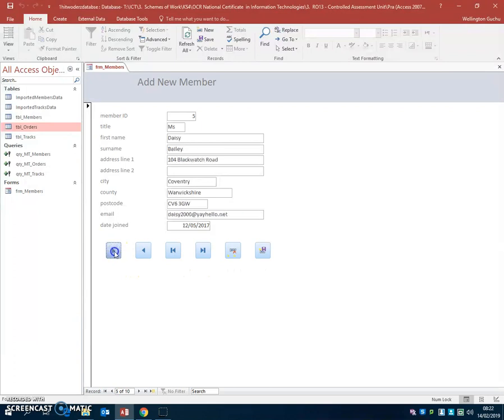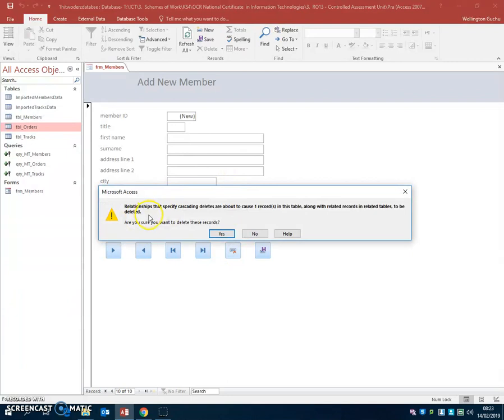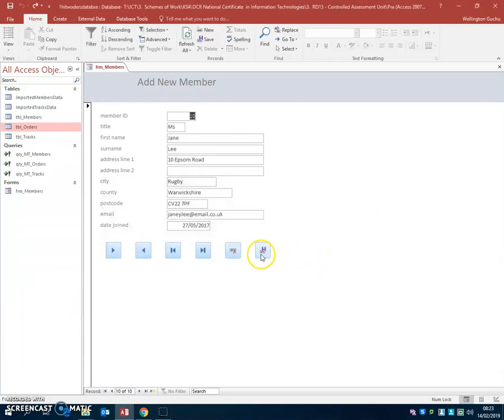So this scrolls through the records. This scrolls to the previous records. This goes to the first record, as you can see. This goes to the last record. This deletes records. So if I click this, it gives you a warning to say you're about to delete. I really don't want to delete anything, so I'm going to close this. This saves a record.